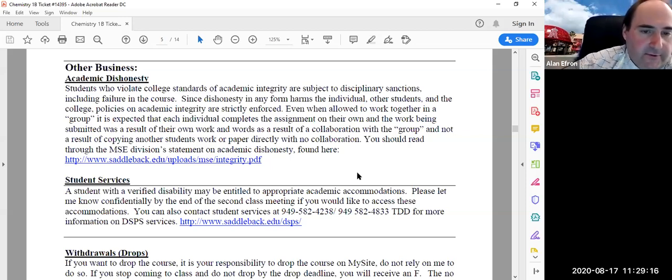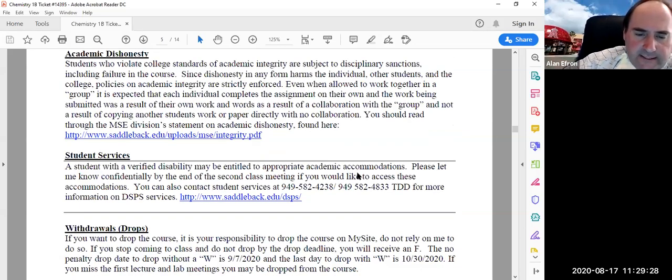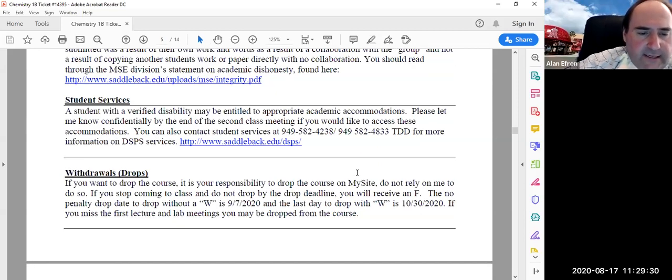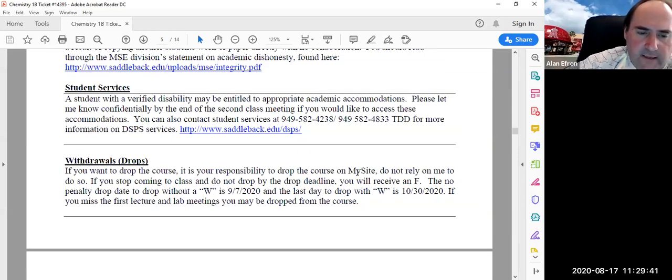Again, if you're allowed to work together in terms of collaborating, that's fine. But again, it should be your own work always, whatever you turn in. Student services, again, if you need any DSPS, there's the contact information. Again, you can privately let me know about that and accommodations, and we'll do our best here.